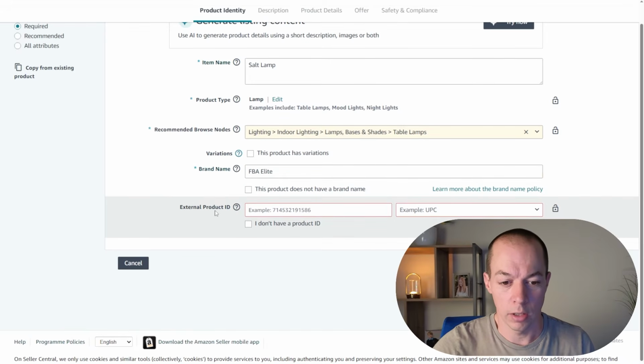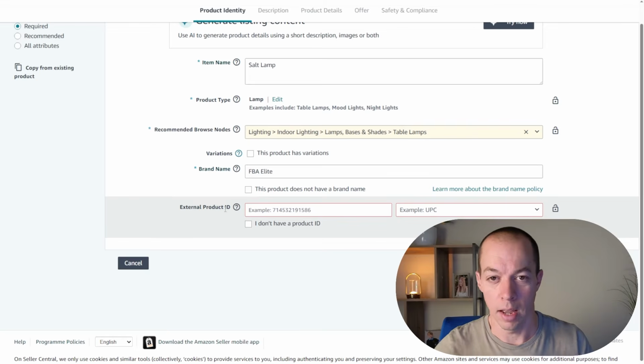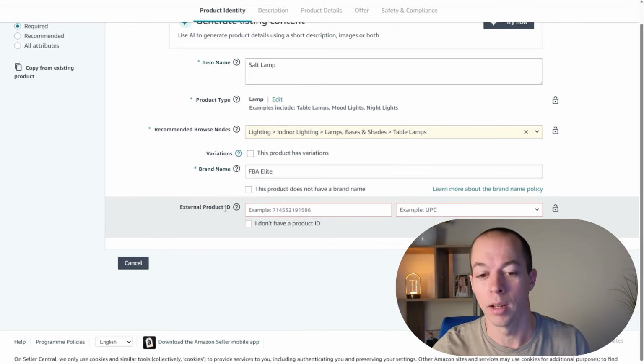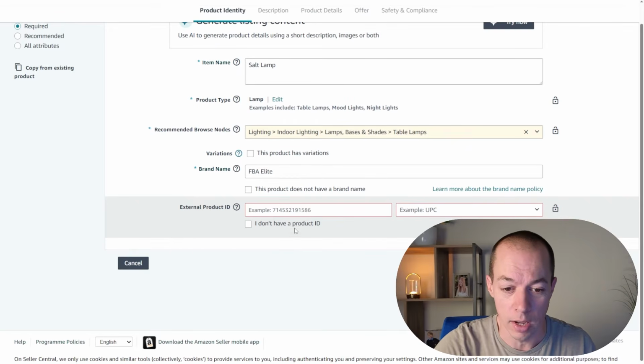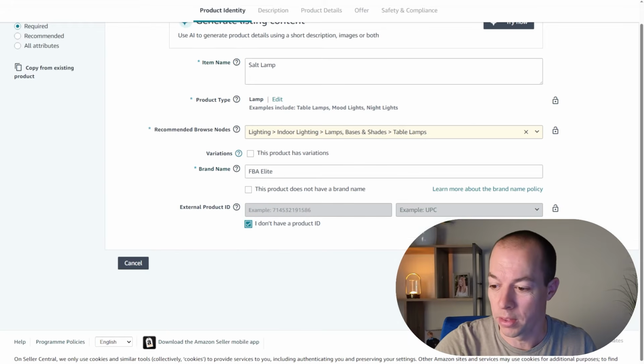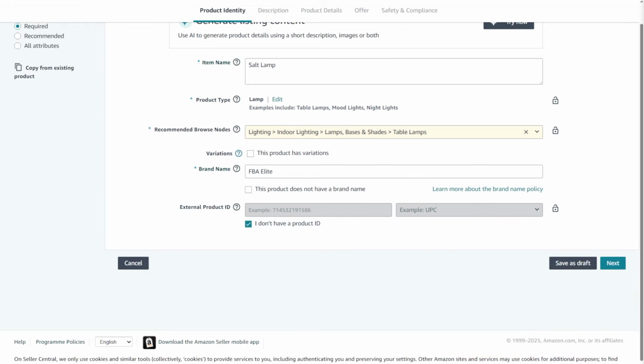Now, external product ID, this is where GS1 and your UPC would have come into play, but instead we're not going to enter those. We're going to choose I don't have a product ID instead. So usually you'd pop it in there and then choose the type of barcode that it is. But for this product, we're going to choose I don't have a product ID. And then just behind the webcam, if I just hide this very quickly, we're going to click this next button.